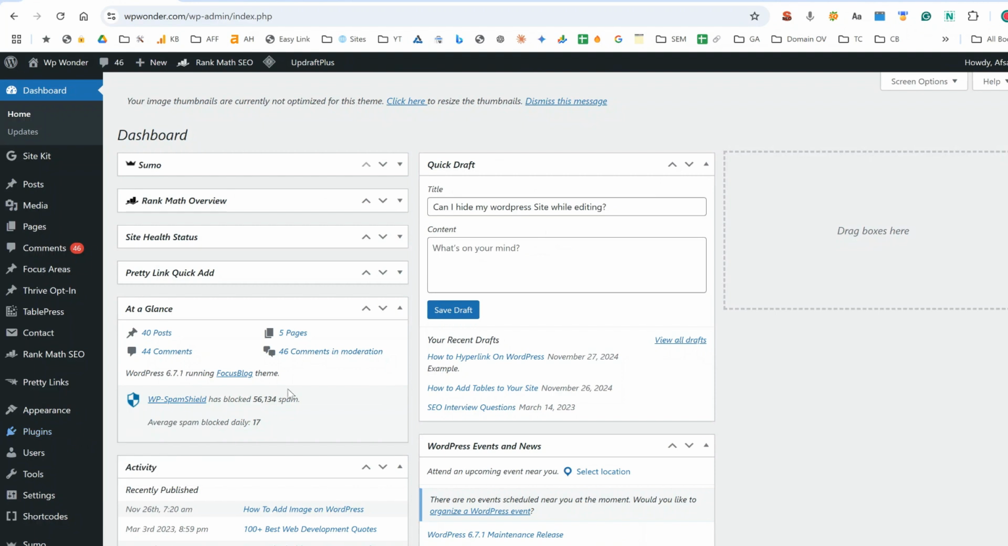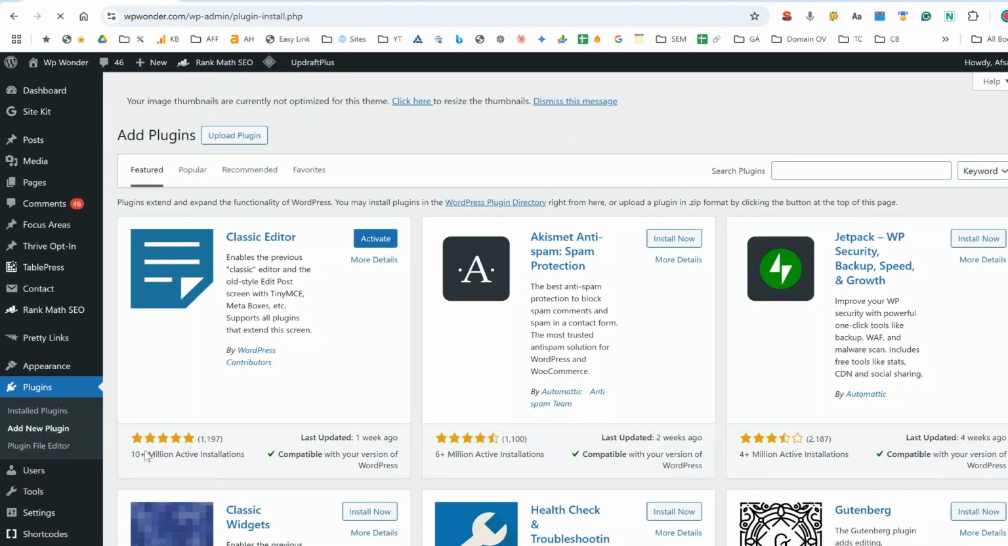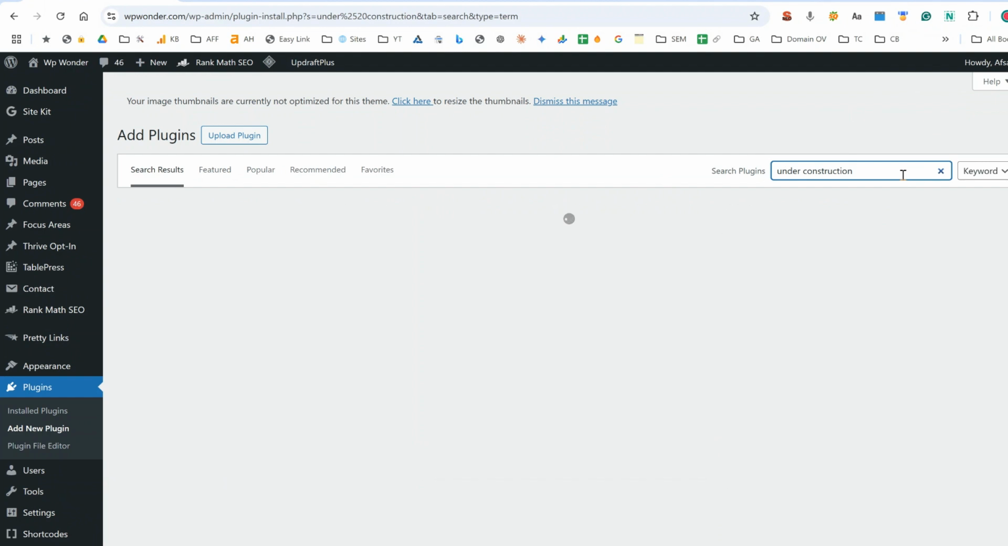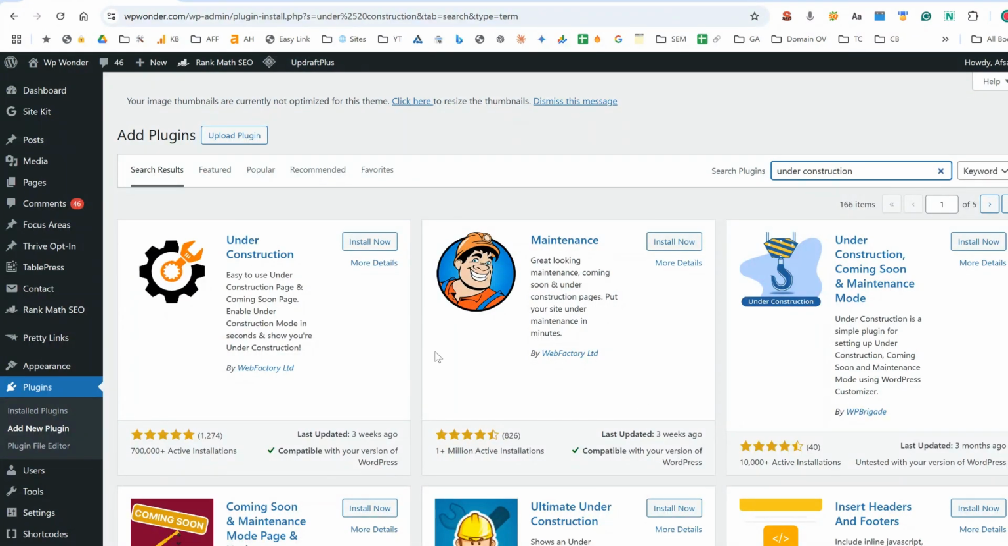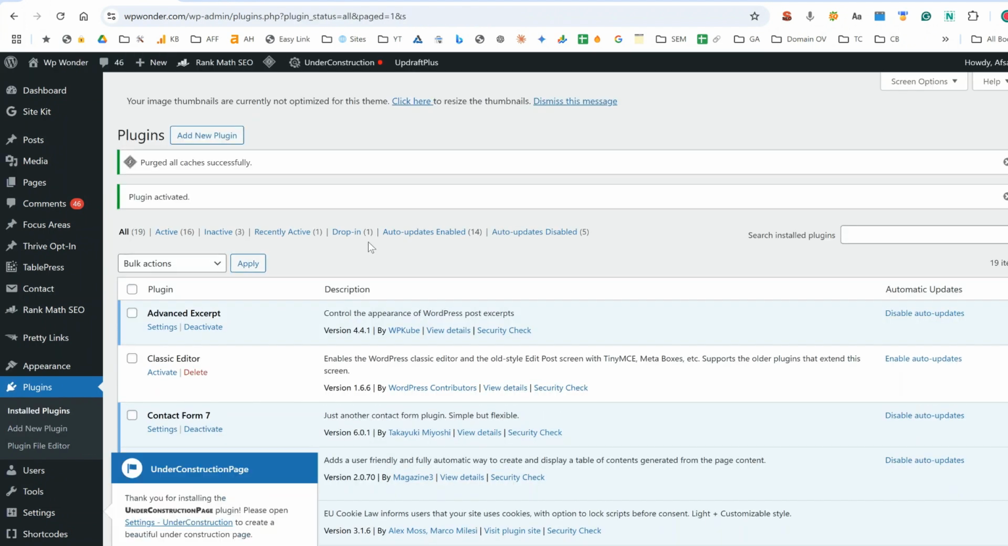So first go to the dashboard and then go to Plugins, then Add New Plugin. And from there, you can just write down "under construction". And there are many plugins. I'll just go with this one, Under Construction. Install it. Once it is installed, activate it.